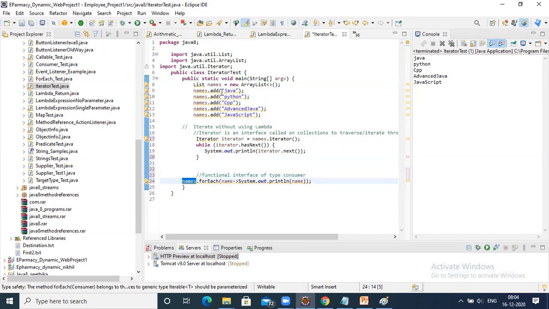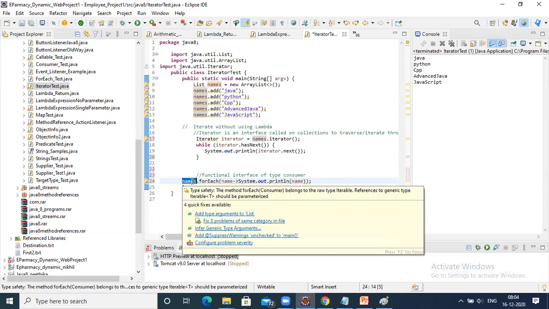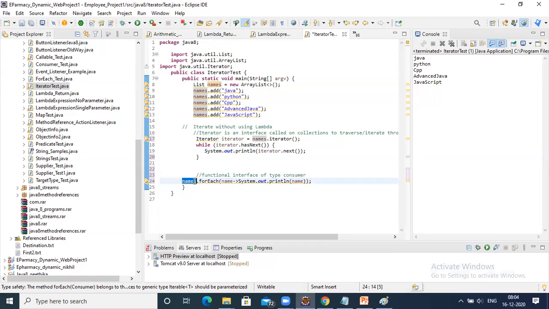So names dot forEach method means inside the names. What is names here? List object. Names dot forEach of name means any variable you can give. If there is a variable, you are passing a variable to System.out.println. It means if there are any values in the list, you please print them. If there is any value, you assign it to the variable called name and print that variable. That's it.